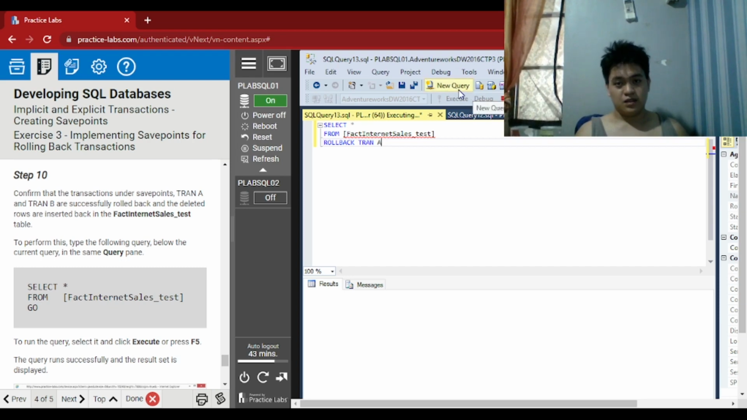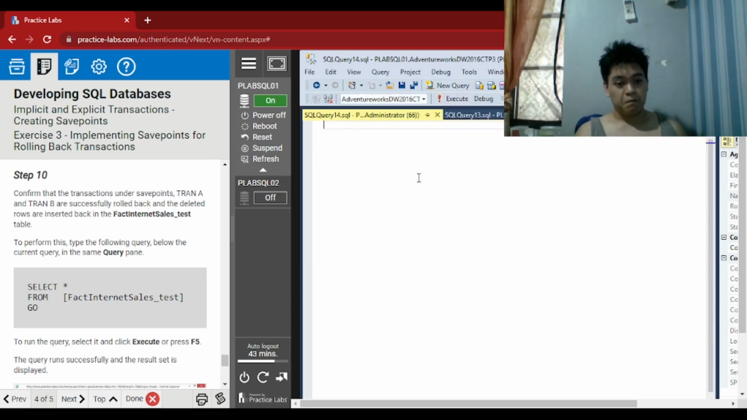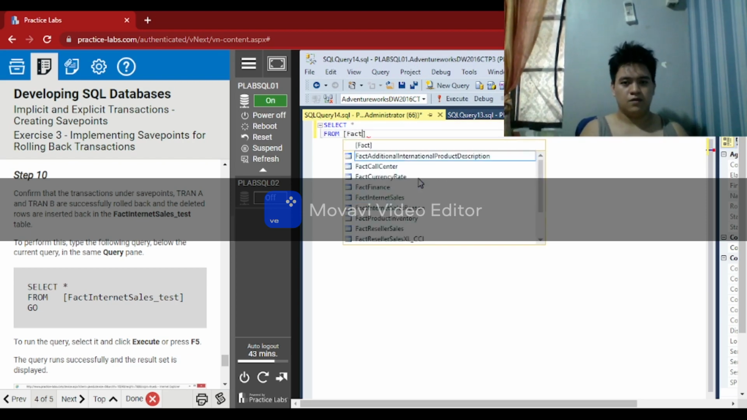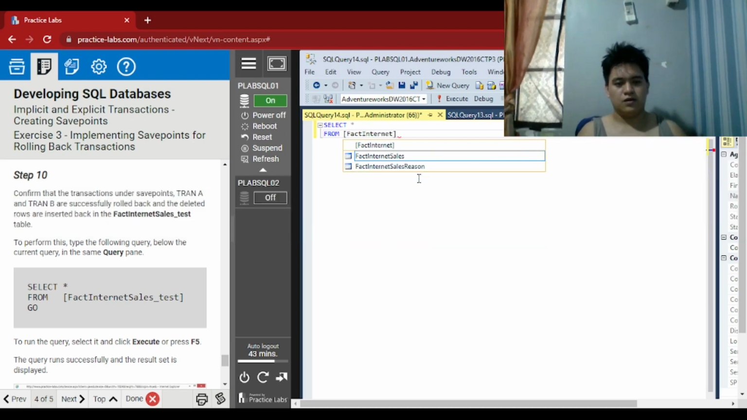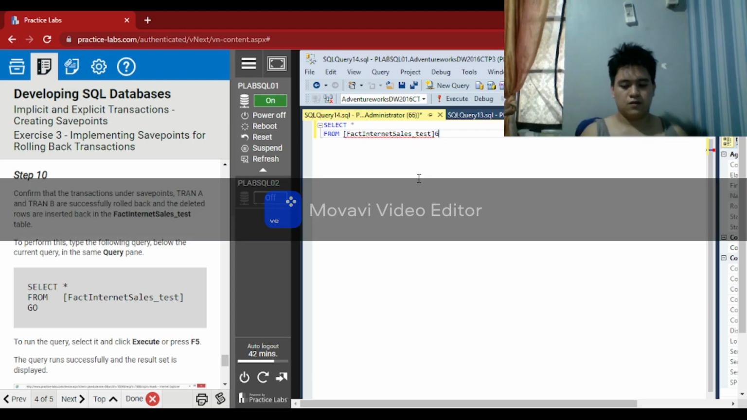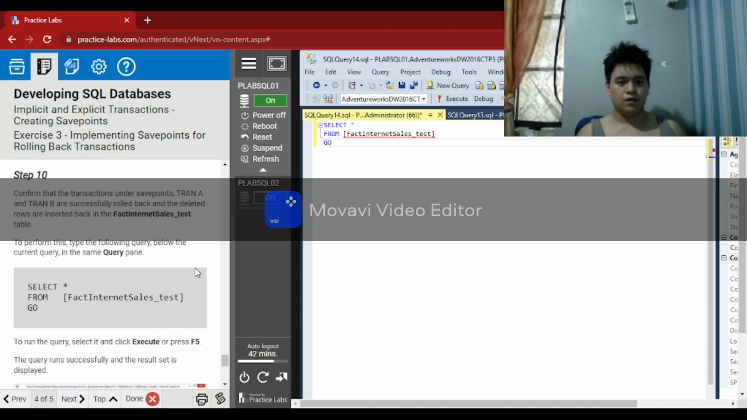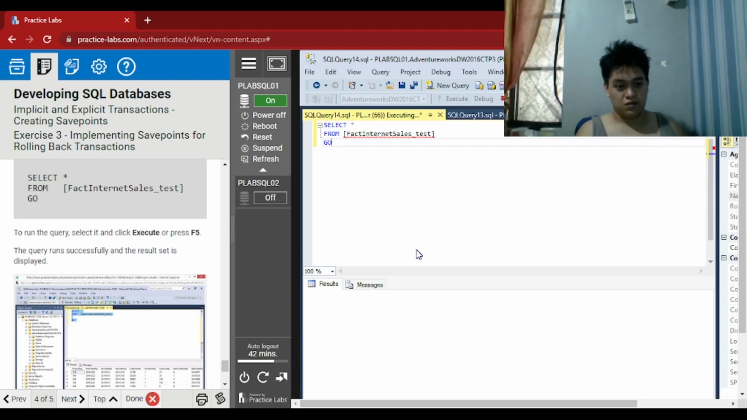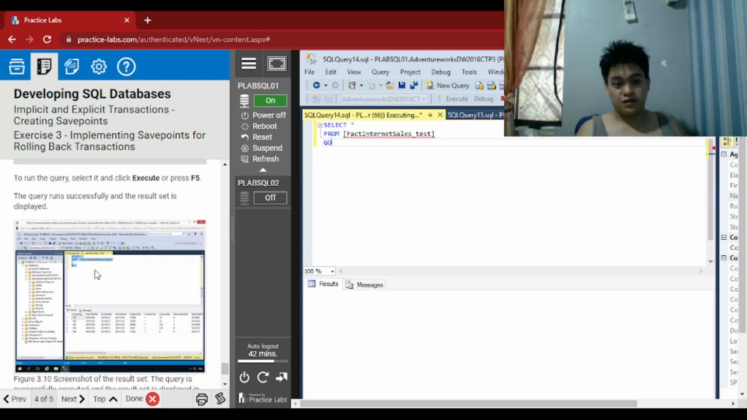If there is a problem, I'm going to keep on going using the new query. Select all from fact internet sales test. To run the query, select and click execute. Press F5. Okay, there's no message, so let's say the query ran successfully and the results are displayed.